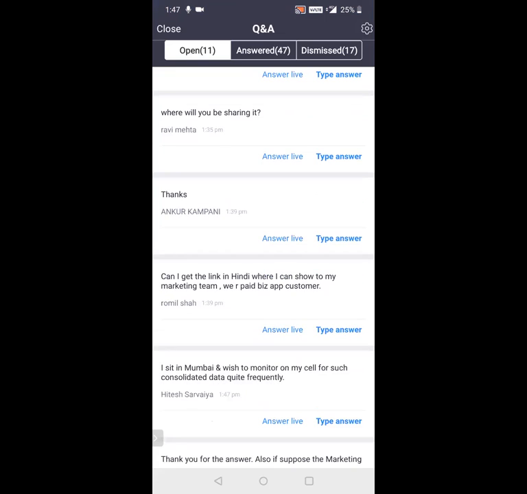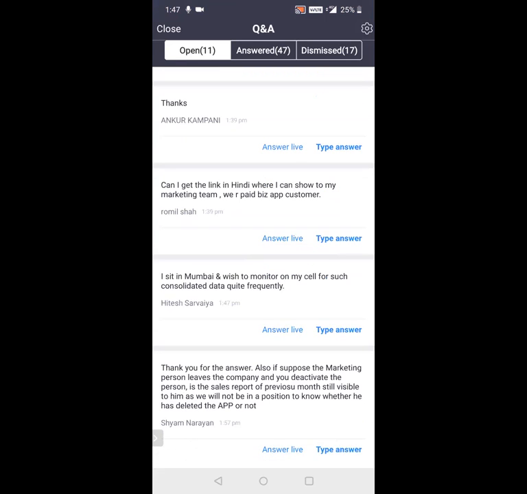Okay. Thank you for the answer. Suppose the marketing person leaves the company and you deactivate the person, is the sales report of the previous month still visible to him, as we will not be in a position to know whether he has deleted the app or not? So Shyamji, what happens is as soon as you delete the user from your app as an admin, immediately all the data will get wiped off from his phone. We just need an active internet connection, and as soon as that happens, the data will get wiped off from his phone.